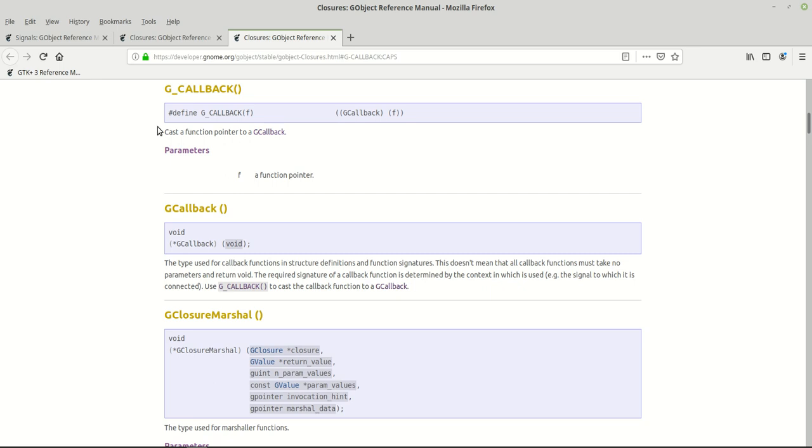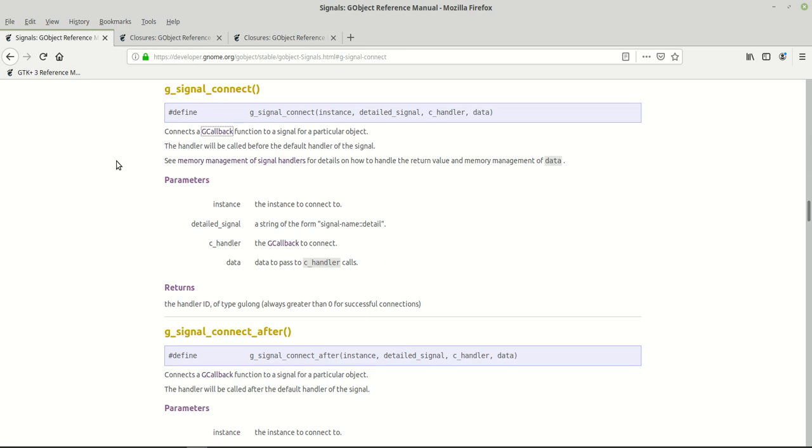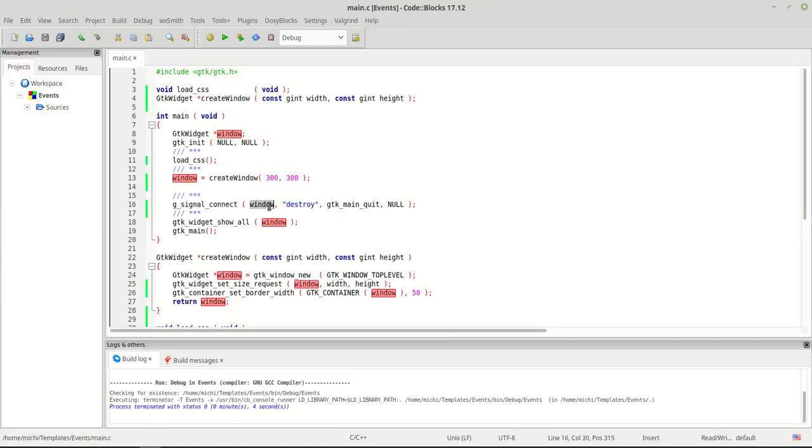When we go inside, it says define GCallback f, cast the function pointer to a callback. Okay, so we know that we need to cast this function. In other words, g_signal_connect takes four parameters. The first one is the instance to connect to. In our program it is the window itself.